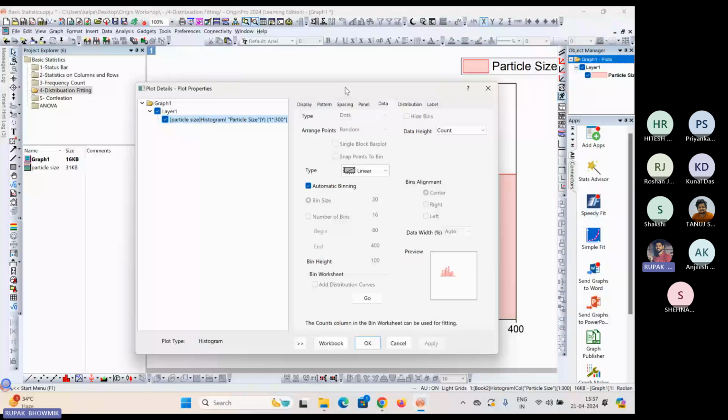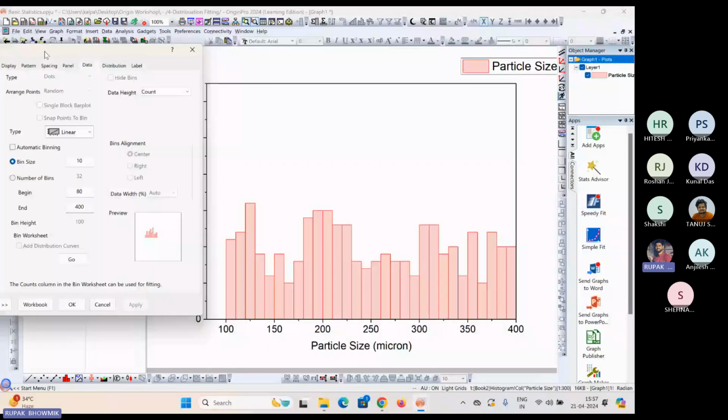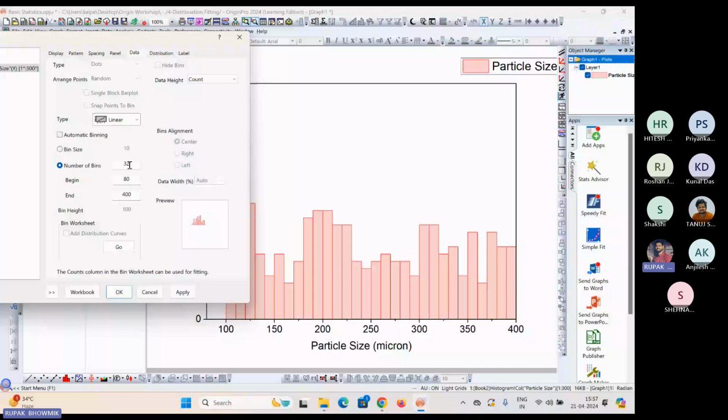So instead of bin size, say you have 20. If you reduce your bin size, the number of bins will increase. So I have reduced the bin size from 20 to 10, and the number of bins increases. Or else, instead of bin size, you can give the total number of bins. For example, I need 50 bins, starting from 80 and ending at 400. So you have a total of 50 bins here.